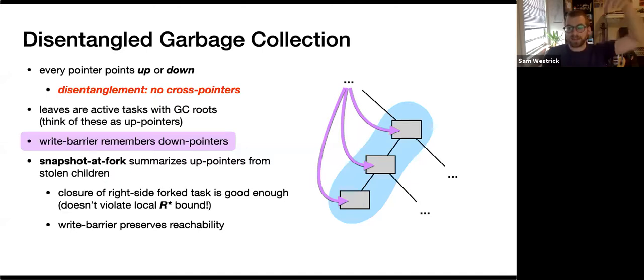We have these down pointers, and what we can do is use a write barrier. A write barrier is just a small snippet of code that runs when you mutate memory. This is inserted by the compiler. The compiler inserts these little write barriers, okay? And the write barrier is going to do something like test to see if the pointer you're creating points down, and if so, write it down somewhere. So we have this little remembered set that's sitting off to the side, which is these down pointers. Okay. So that handles the down pointers for us.